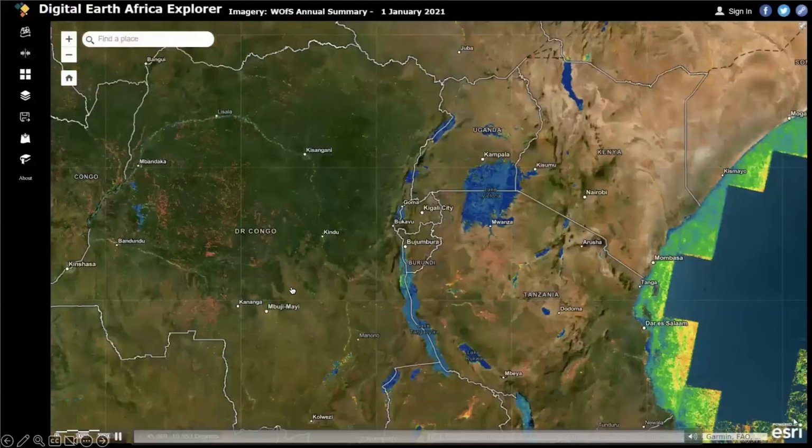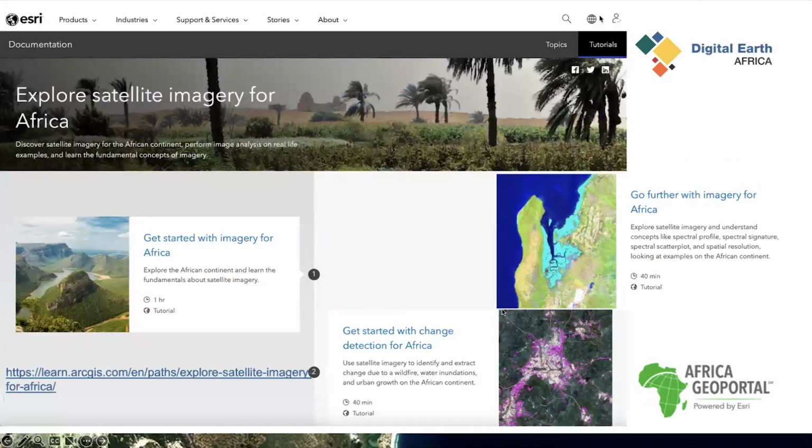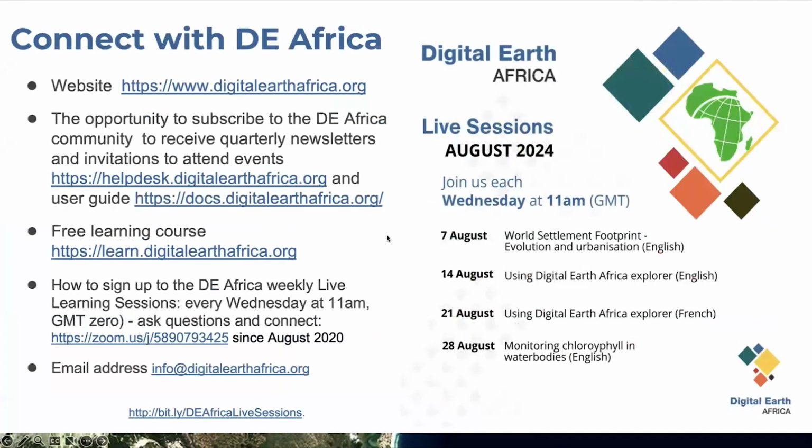So based on this, we could have a look at the Learning Center, where we have three tutorials. We have a beginner one on getting started with the Digital Africa imagery. Then you can go further with imagery. And the last one, you can get started with change detection, which is very key. Then on this particular tutorial, you can explore more imagery. These are 3-step tutorials, a very key resource. And also we have our online resources on the Digital Africa side. Then we have these live sessions in English and French. Today it was in English, next week it will be in French.